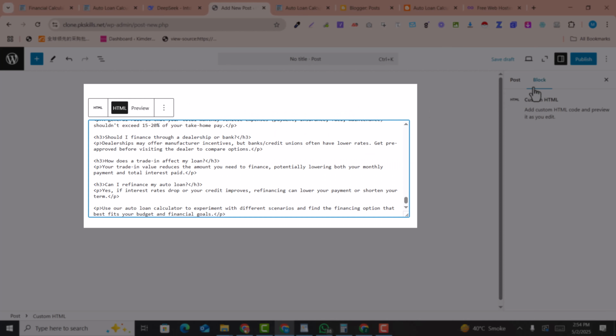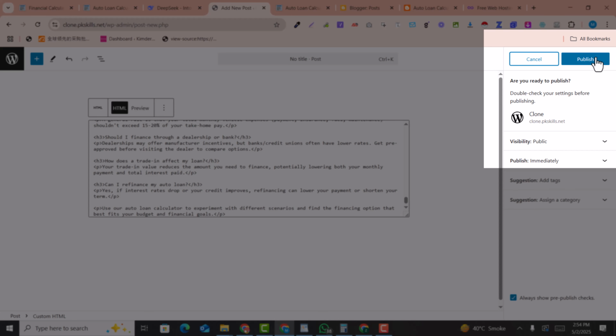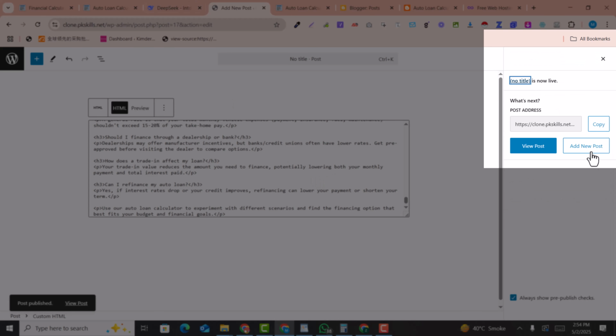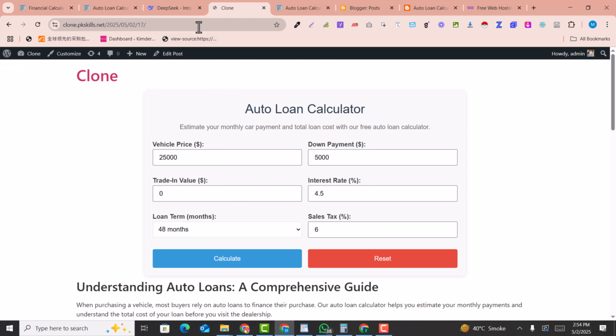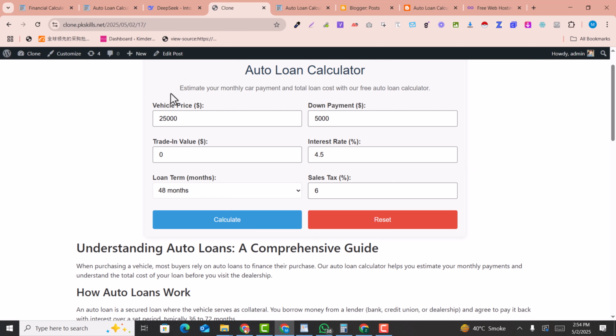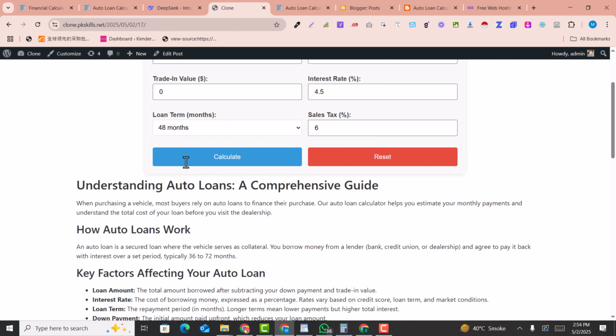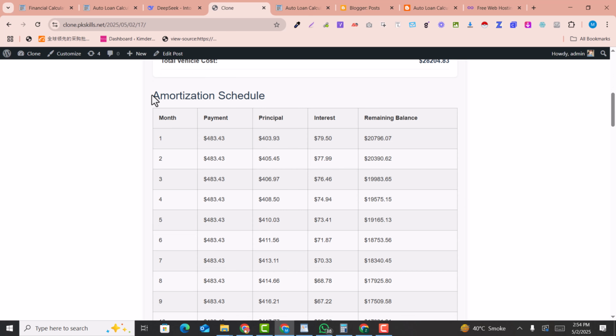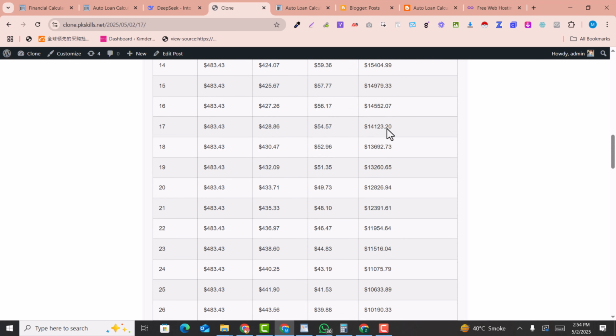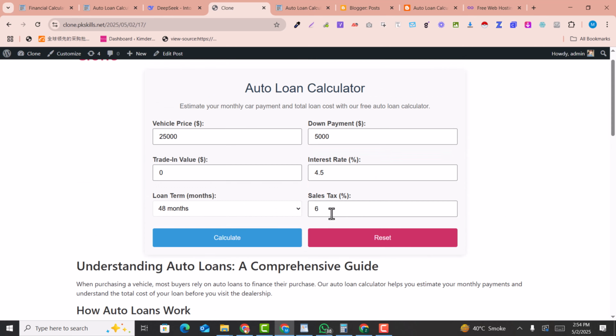Now you just need to click on publish and click on publish again. Now this post has been published, and if you want to preview this post, just click on view post. Now you can see this amazing code has been written. If you click on calculate, it will give you an amazing summary, and there is the amortization schedule. An amazing schedule is also given here. If you reset it, it will reset everything.